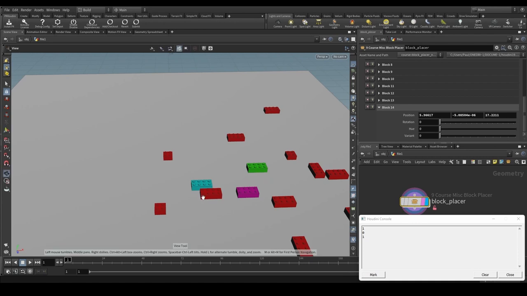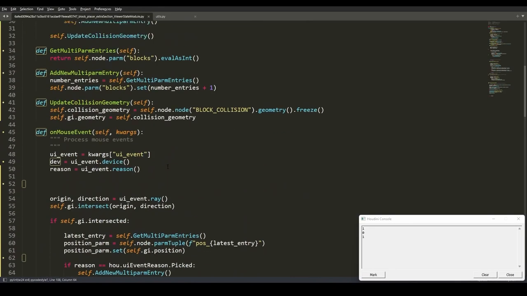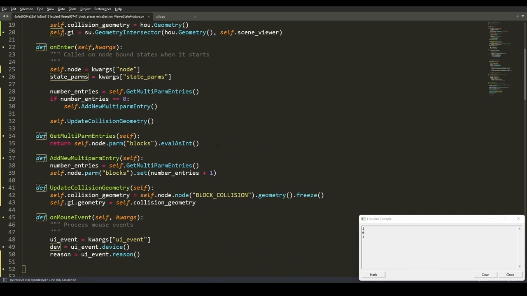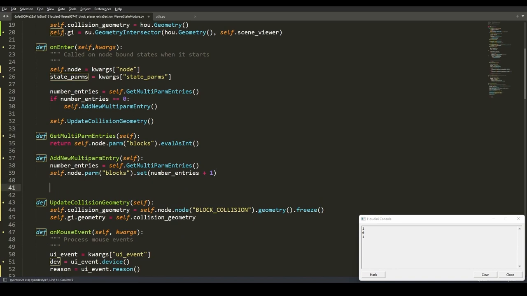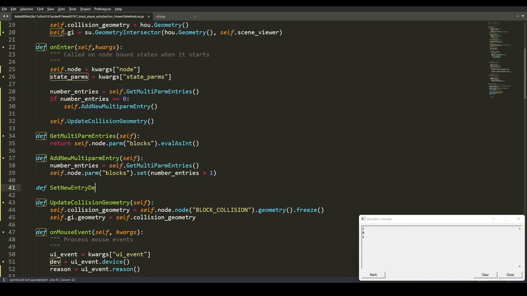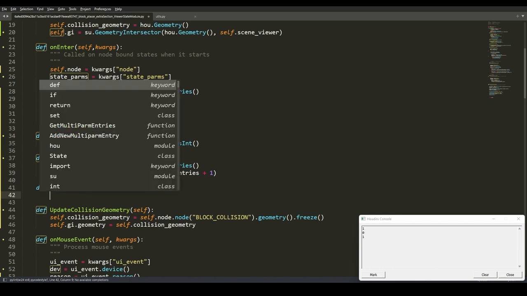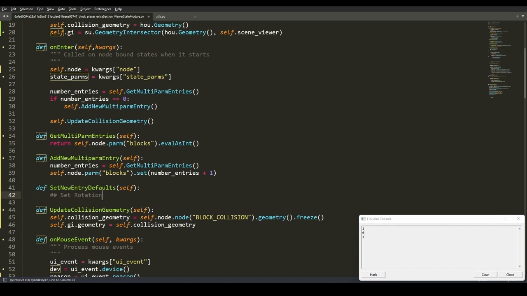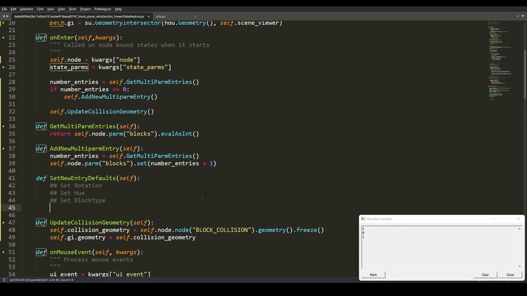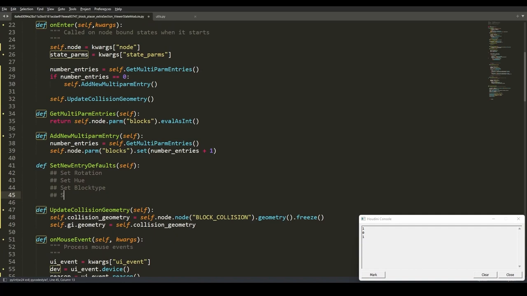So what we want to do is add some method that is going to store the default values for all of our stuff. And then whenever we add a new multiparm entry, we are going to set those defaults. Okay, so let's make a new method here. We're going to say def set new entry defaults. And then in here, you of course want to be setting set rotation, set hue, set variant, or raw type, sorry. And set position as well if you wanted to.